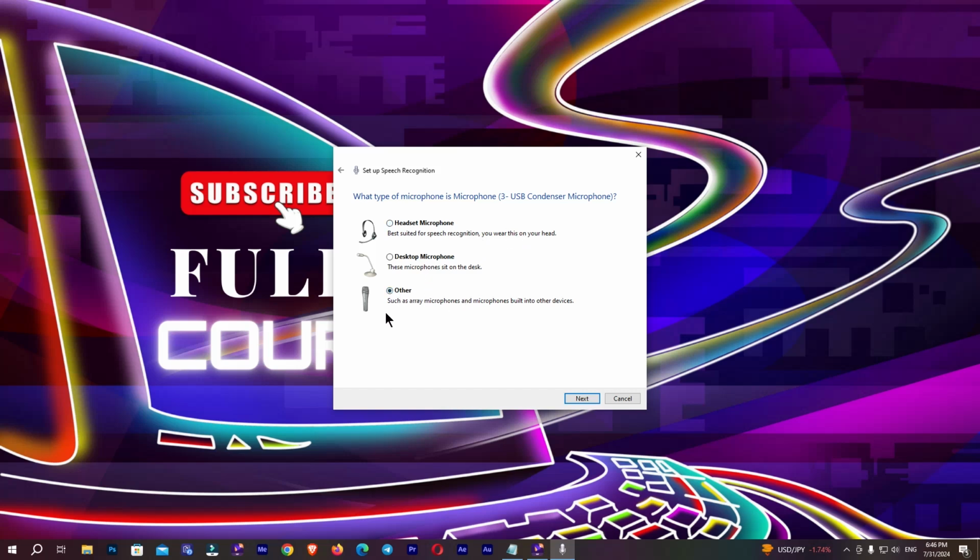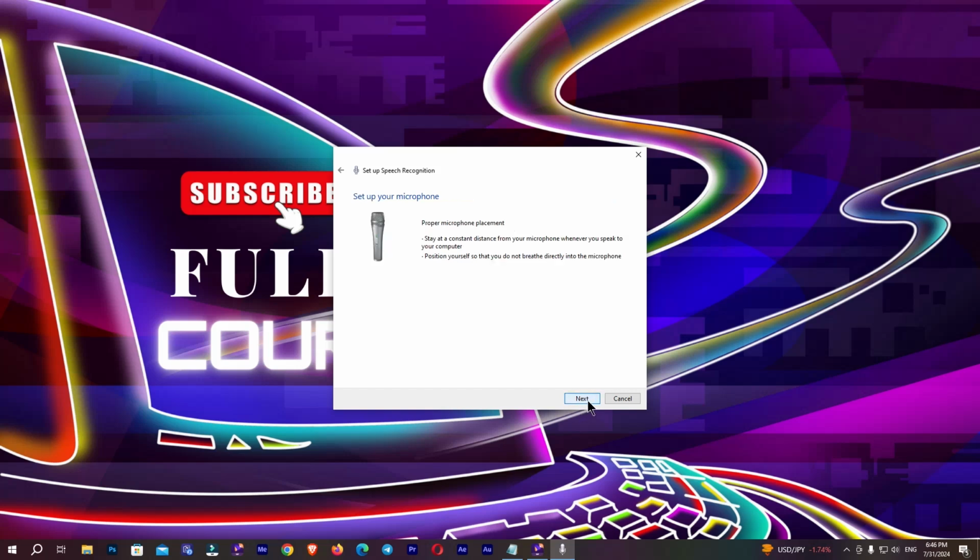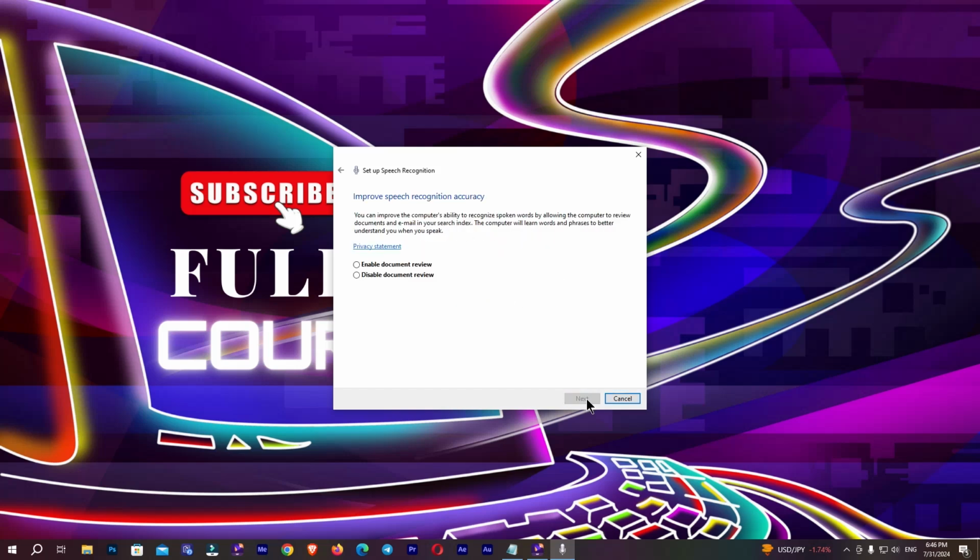I have this type of microphone. So I'm going to select this one and click on next. Next again. Now you can see this and click on next again. You can enable or disable document review. Use manual active mode. So guys, in this way you can set up your speech recognition.